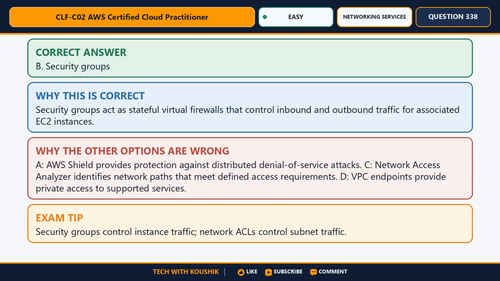The correct answer is B. Security Groups. Here is why. Security groups act as stateful virtual firewalls that control inbound and outbound traffic for associated EC2 instances.